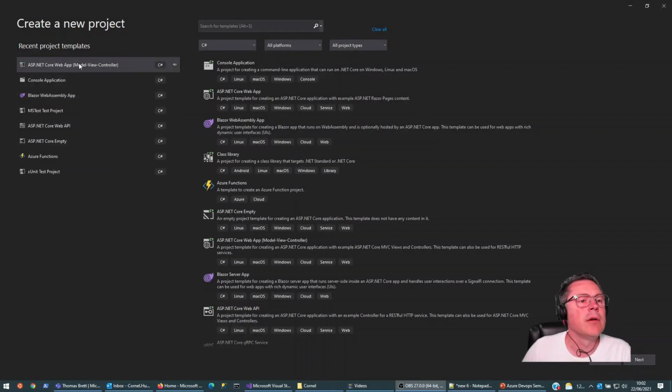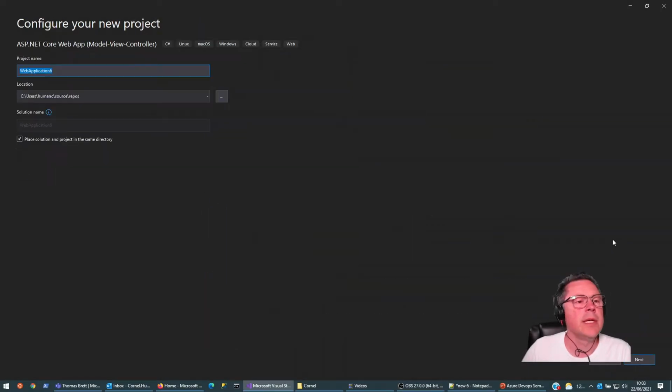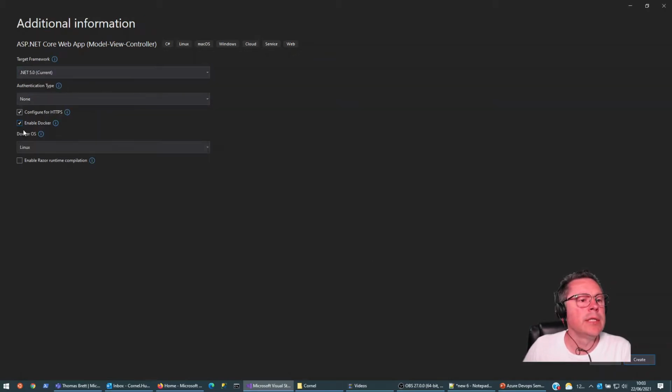So let's have a look at creating a demo application. So DemoMVC, and what we want to do here is enable Docker. We'll use .NET 5. I don't want authentication, and I do want a Linux Docker image. It doesn't really matter. It's just easier to run it on Linux than on a Windows install. And let's just create it.